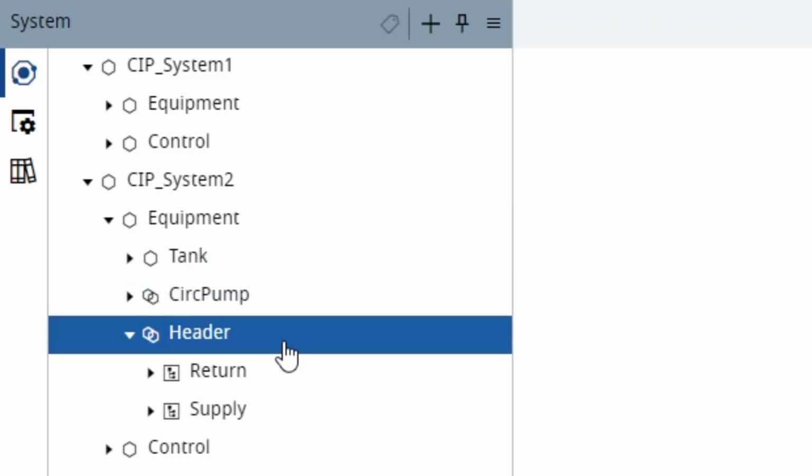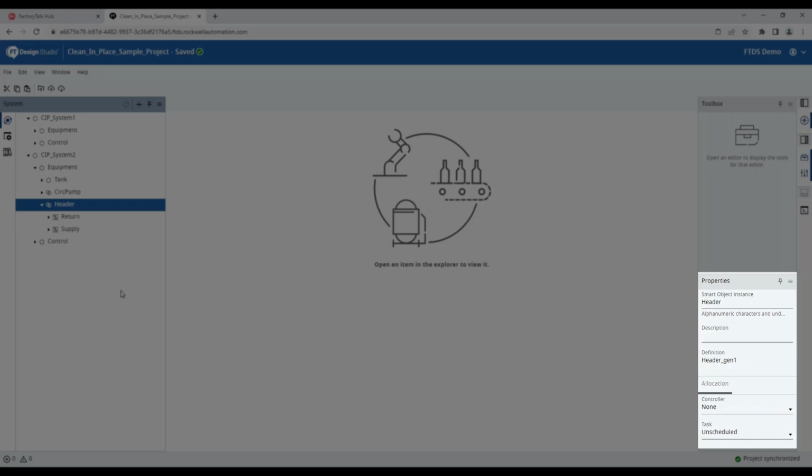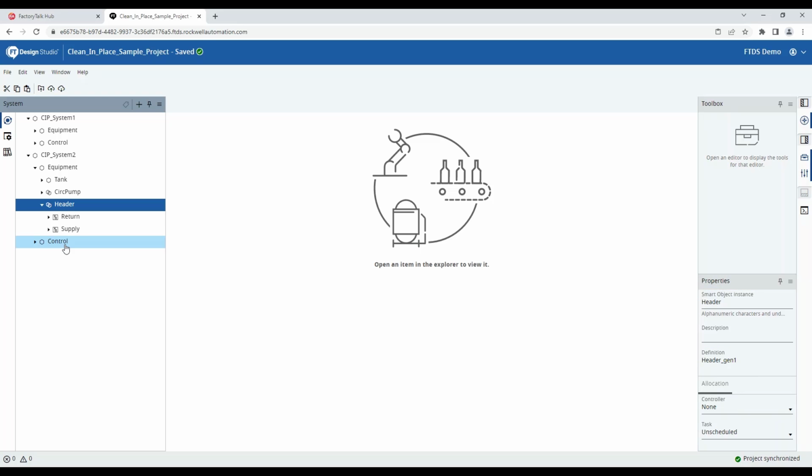Focusing on the header SO instance, notice the icon indicates it is a linked or inherited SO. Looking at its properties, the user can identify the smart object definition that this instance is linked to.